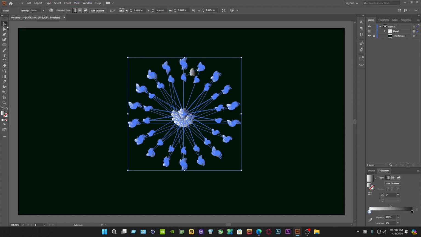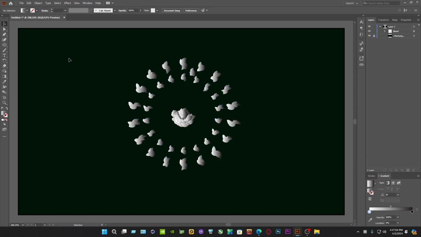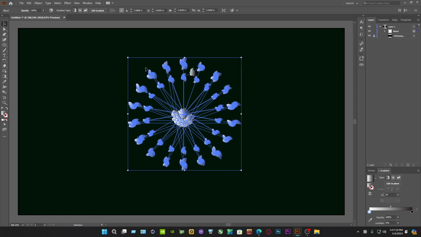So after that you have to select the move tool, then click on any blank space. So now here you can see our design has been completed. So in this way you can design this thing easily by using Adobe Illustrator.